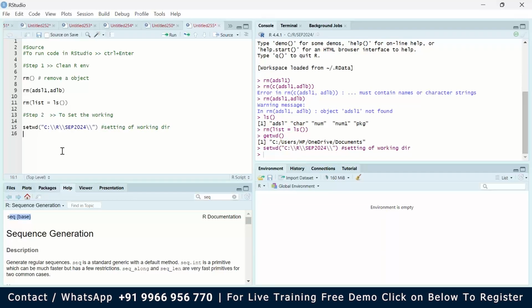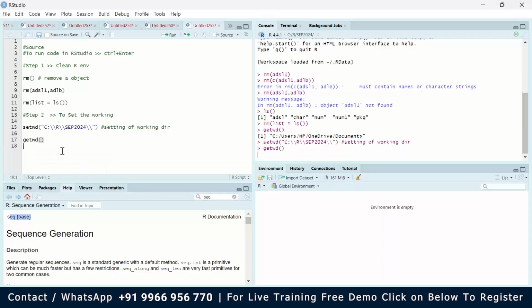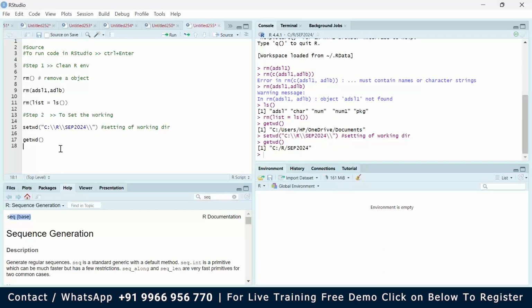Yeah, and then it will work. And if I use getwd now, it will point at this position. Okay, so this is the way of... it will basically extract.